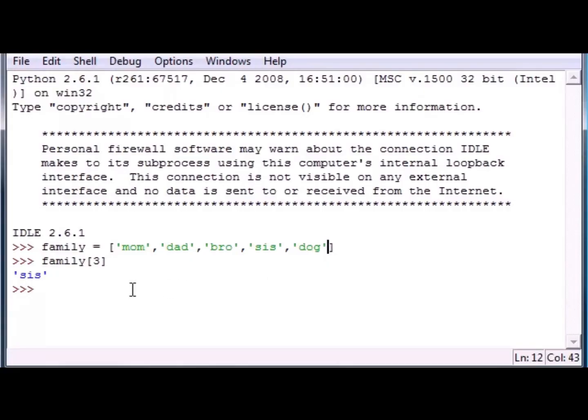So again, let me show you an example of that. Family, and let me put -2. Again, it is sis, and this is because dog is -1 once you index from the back of your list, so then sis is -2. So that is how you count from the back of your list, the reference numbers.